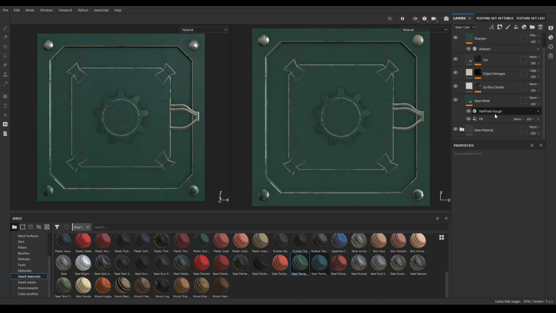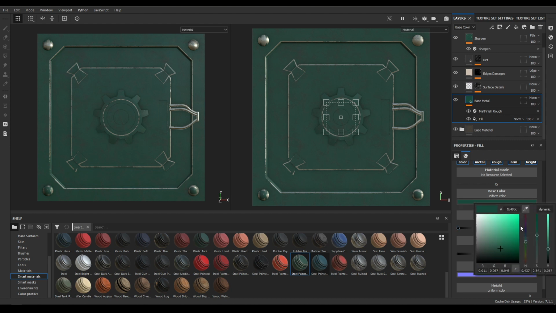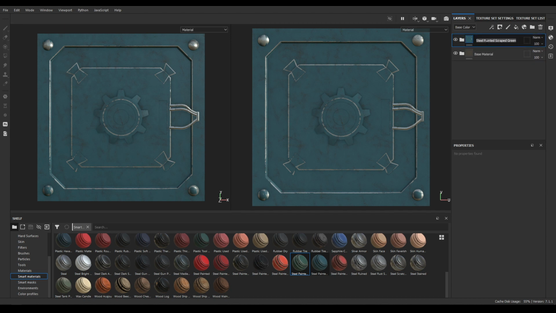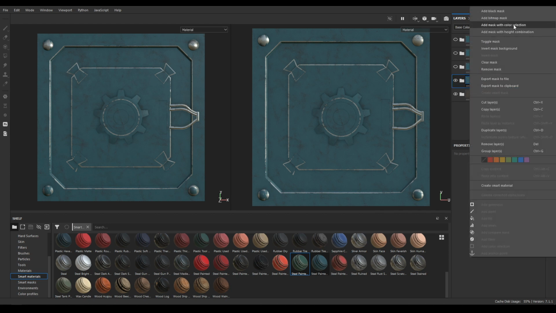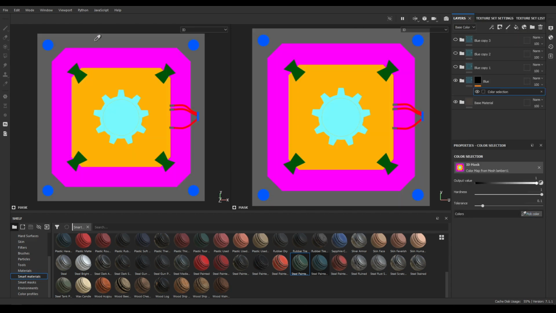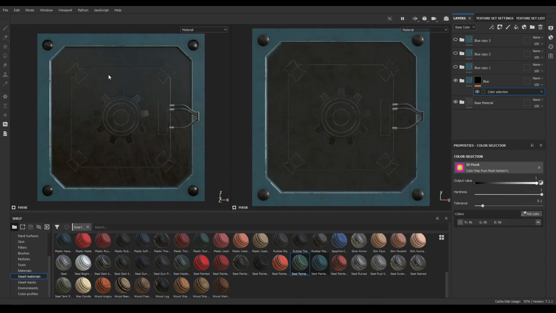And now change its color. Go to base material and make it a little blue. Like this. So let's rename it as blue and create some duplicates. Now hide these three and right click on it and you'll see this add mask with color selection. Click on it, then go to this pick color and select this gray color.